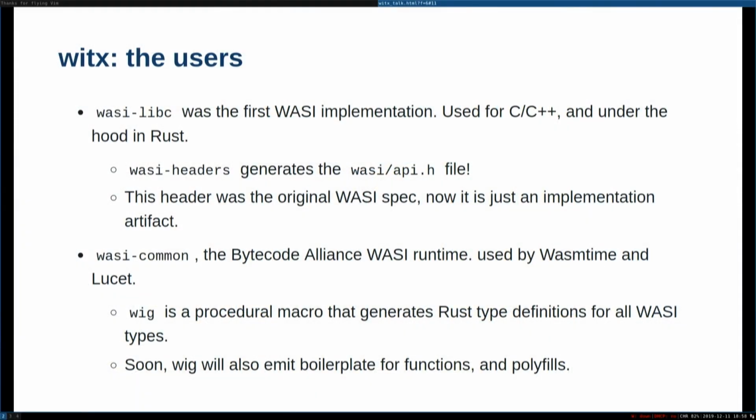For WIG, we're going to work on making that emit the boilerplate for functions, and then that's the place where I'm going to make it implement the polyfills as well.